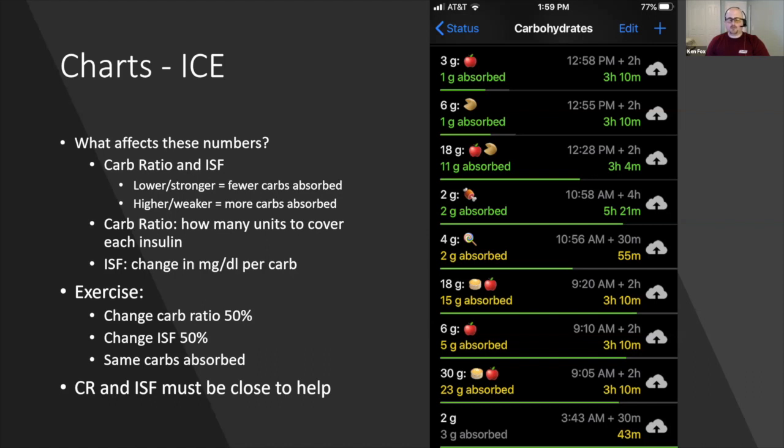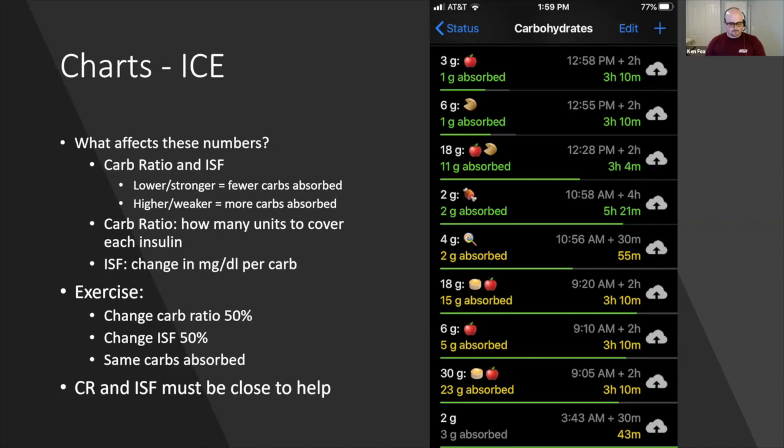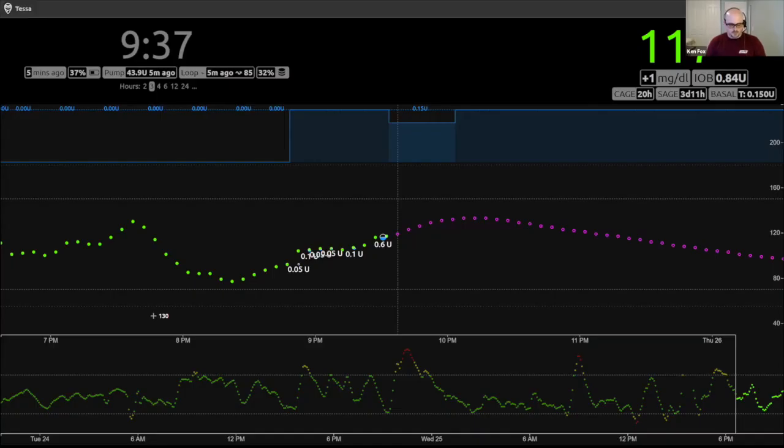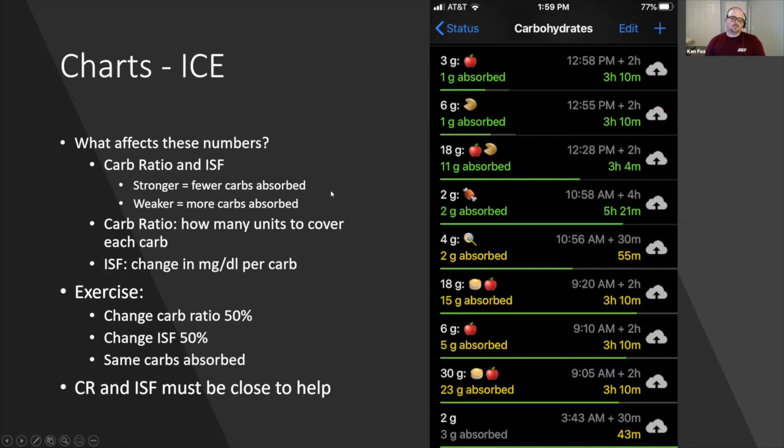And the reason is, if you look at the carb ratio, really what it's saying is how many units of insulin it takes to cover each carb. Let me edit that real quick so you guys don't see it wrong. I'll just get rid of that so I don't confuse people. Okay, so stronger numbers means it'll see fewer carbs, because it's how many units of insulin to cover each carb. So if you have a lower, or stronger, carb ratio, you need more units of insulin to cover each carb. So it's going to take more insulin on board to turn into a carb shown in this graph.